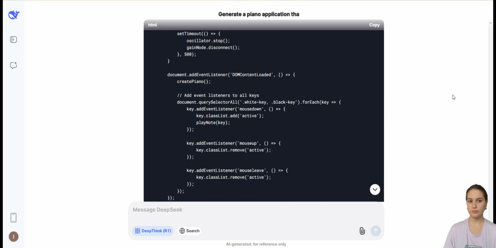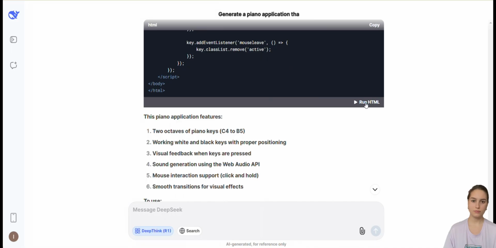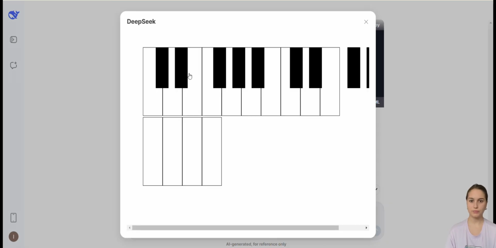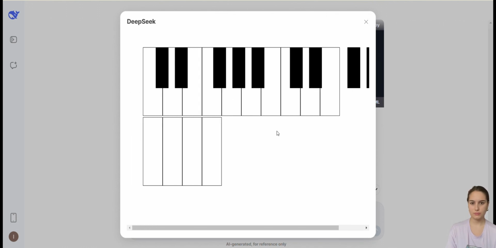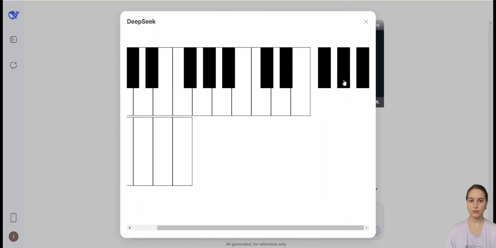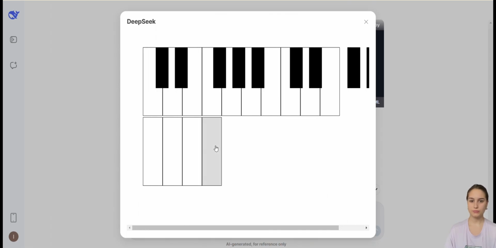Alright, it's done. So now let's click on Run HTML again. Yeah, we can see that there's a small mistake. I don't know if we could call that a mistake, but maybe there was not enough space. Maybe that was the problem. But actually the sound is pretty accurate.